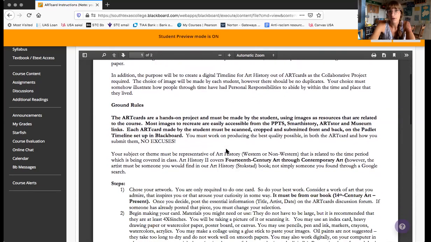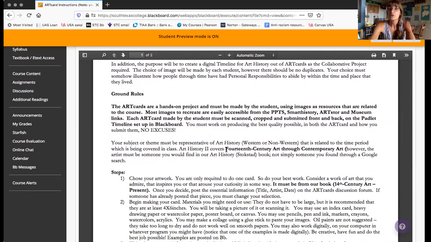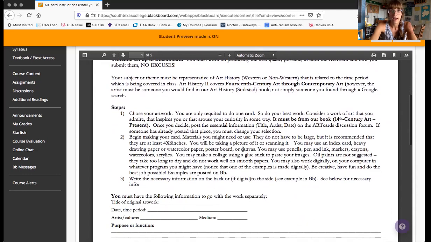This is a hands-on art project, so it must be made by you using the images that you find online. You're going to look at the images and then create your own art card, and I will show you examples in just a moment. If you're not sure where to find a good high-resolution image of an artwork, you can use PowerPoint, Smart History, Art Store, or museum links to find the best images. Once you do that, start making your art card.